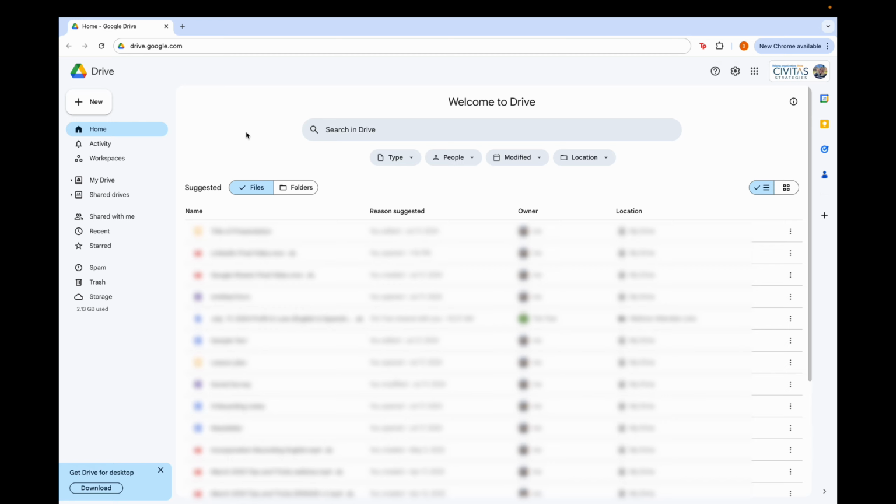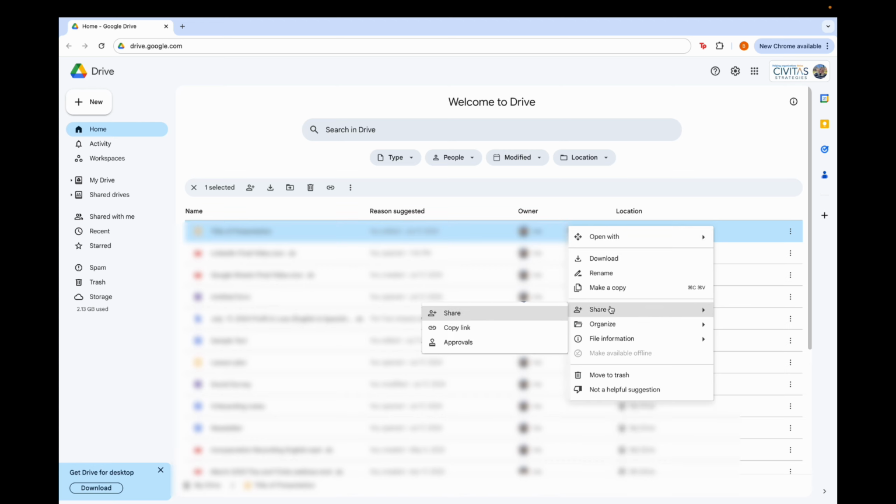Open your web browser and go to drive.google.com. Log into your Google account. You will land on the home page of your Google Drive. From here, if you'd like to share a file, right-click on the file you'd like to share, and then select Share.